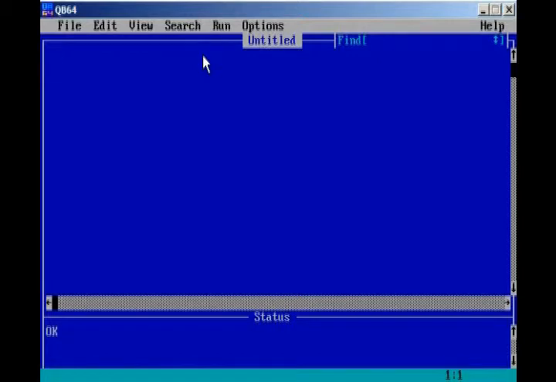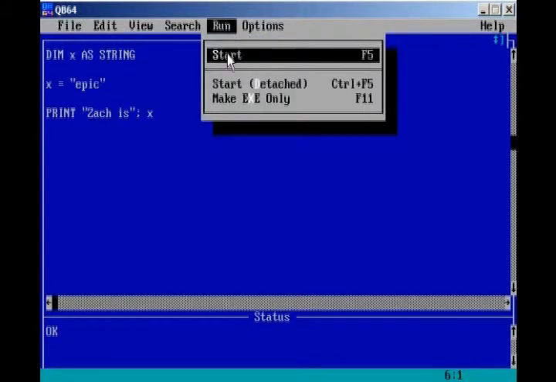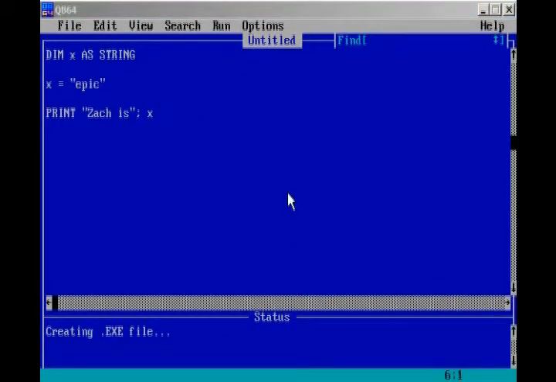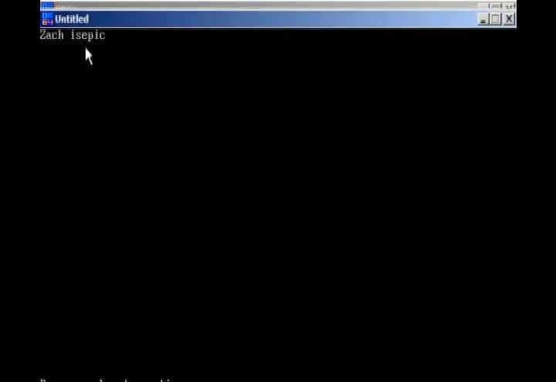Now, say we have a variable. We'll declare x as a string. And just a recap, that means that x is going to be text. We'll have x equal "epic". And say we want to print a line of text, say we want to say Zach is epic. So close quotes and put a semicolon since we want to join x right here. Join epic with Zach. So you use a semicolon to join them together, and you put x. So let's go ahead and run our program. And it says Zach is epic. You know, that doesn't really look good, but as you can see, it joined the two pieces of text together.